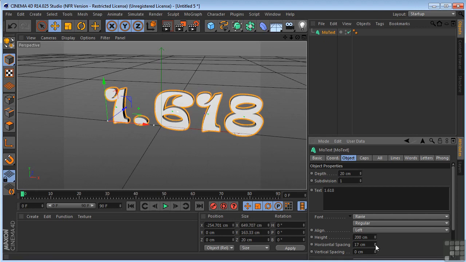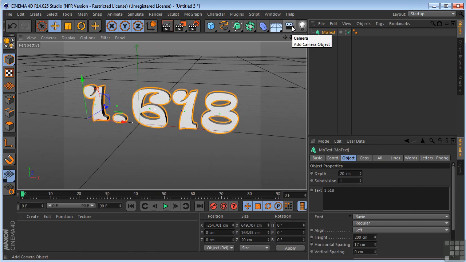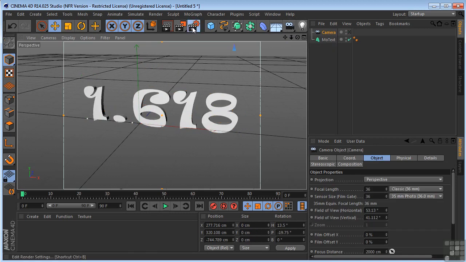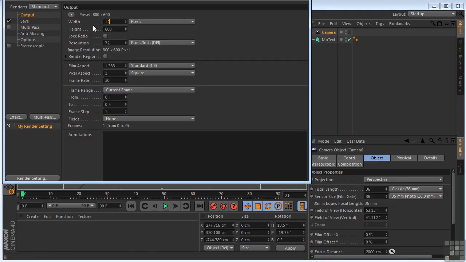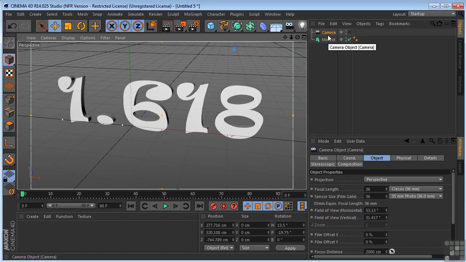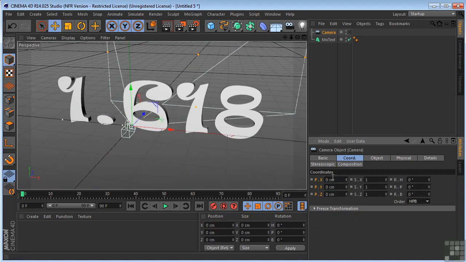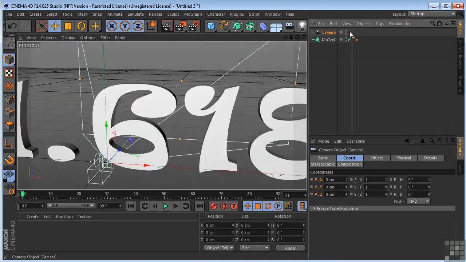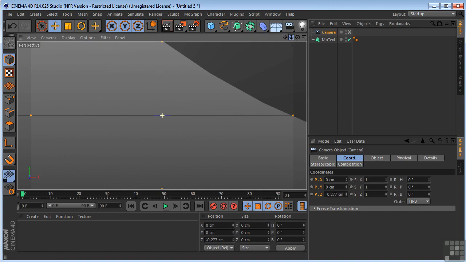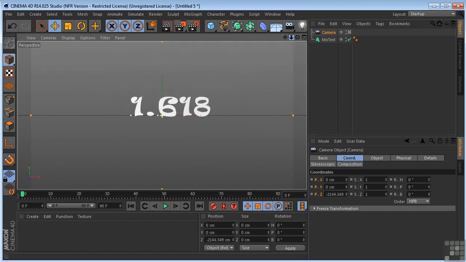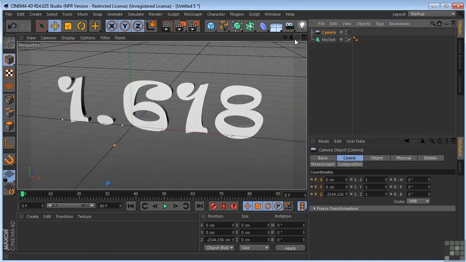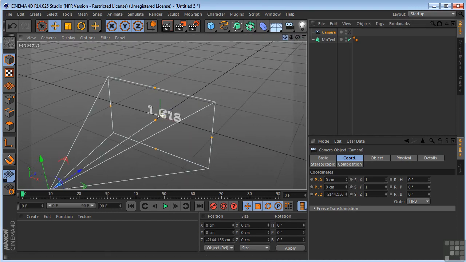I'm just going to take my horizontal spacing out like that. I'm going to drop a camera in the scene. I'm going to change it to 1280 by 720. And zero the camera out. Okay, now let's look through the camera. And then we're just going to pull straight back. We're looking right at our text like this. I'm going to get out of the camera so that we can see what the scene looks like. And that's what we have.